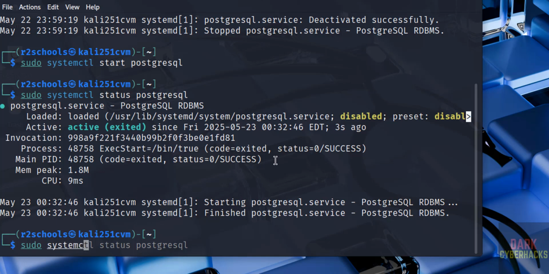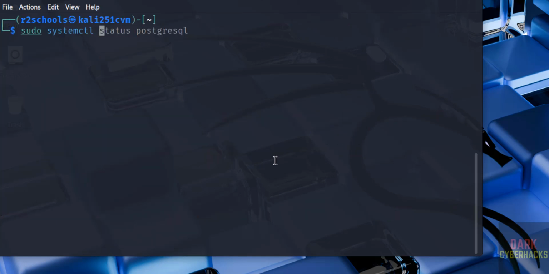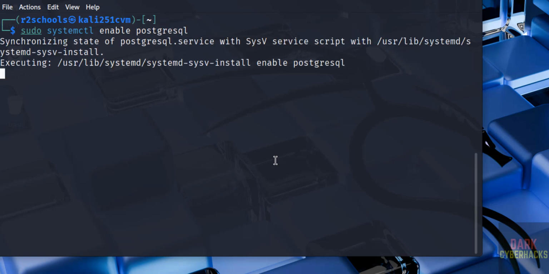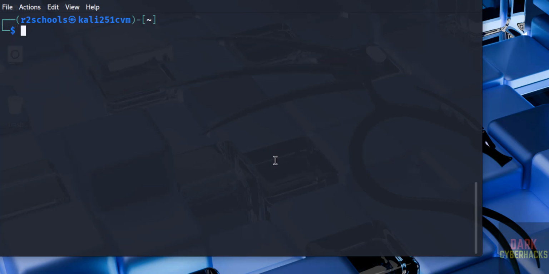Sudo systemctl enable postgresql. Successfully enabled. Control A. Now connect to the PostgreSQL server. Sudo su - postgres, then psql.